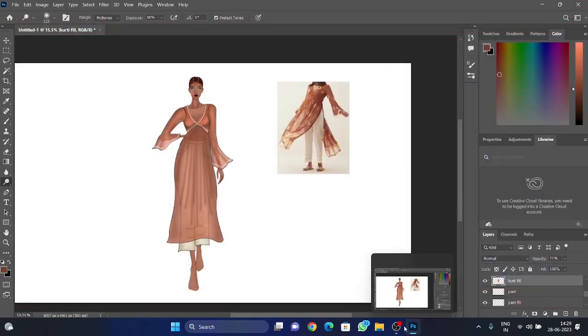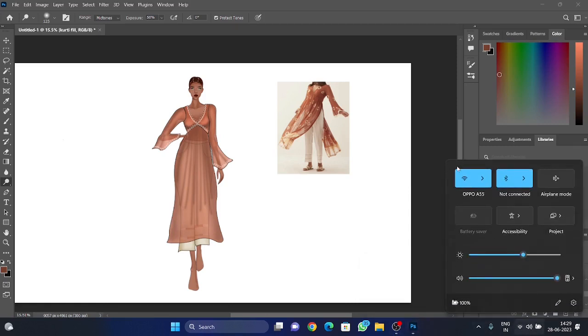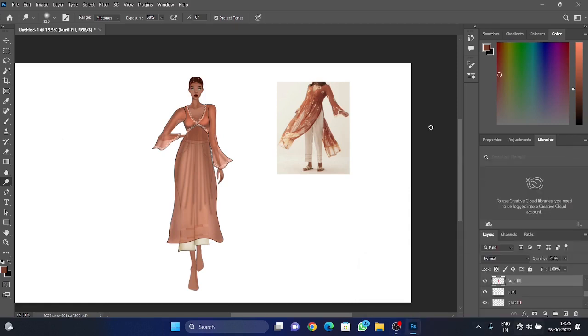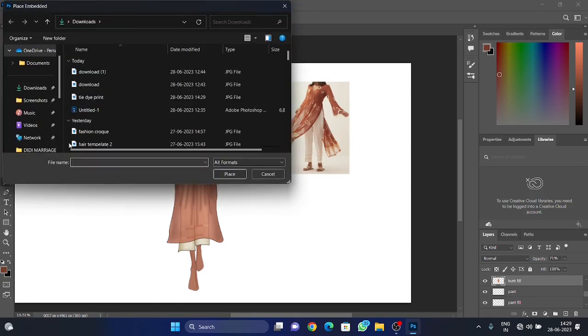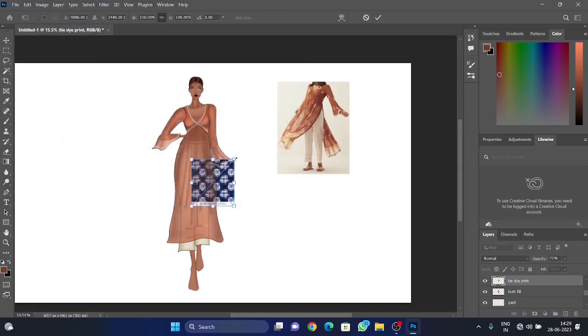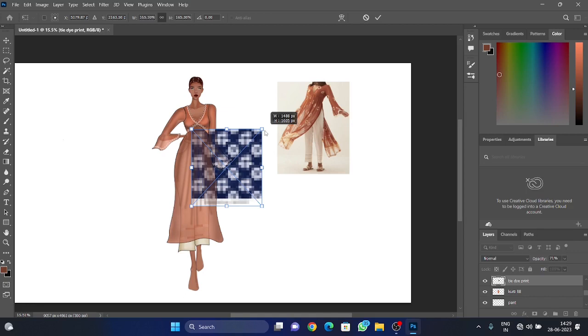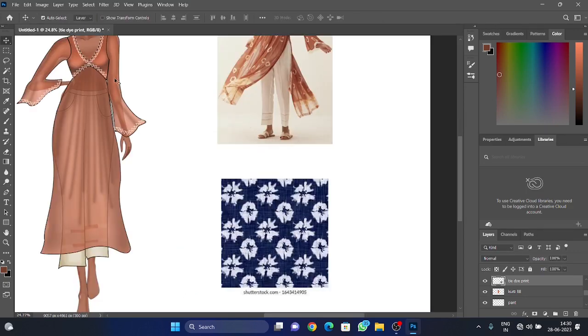Now come to Photoshop. Go to File, Place Embedded, search your print, then place. Now you can see here the color of the garment and the print is totally different. So here we are going to make the brush preset.